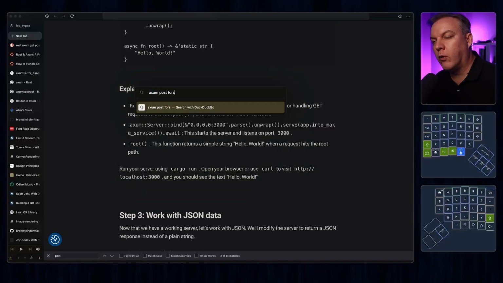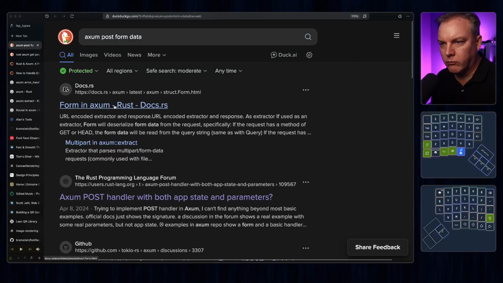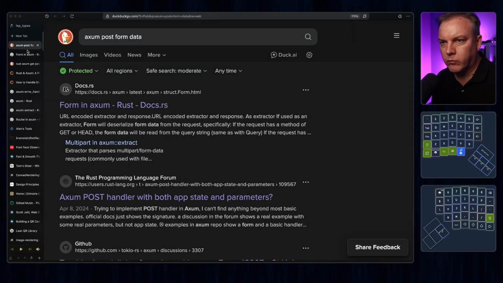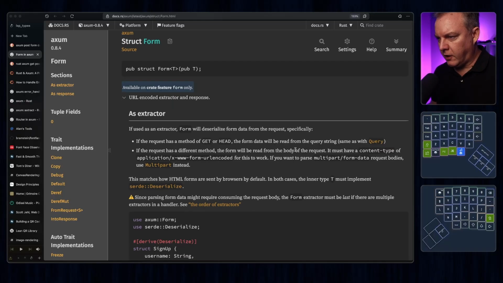Rust or Axum post form data. Try that. Form and Axum. Form URL encoded extractor. If you use the form extractor, it will deserialize form data. Okay, here we go. I don't know why I didn't get to this. If the request method is GET or HEAD, the form data will be in the query string. If the request has a different method, the form will be read from the body of the request. It must have had a content type.